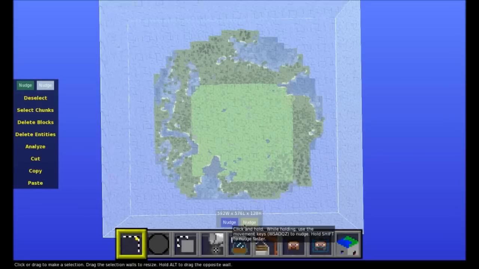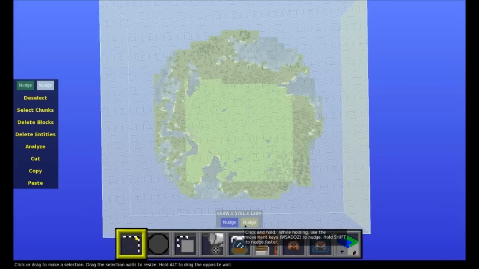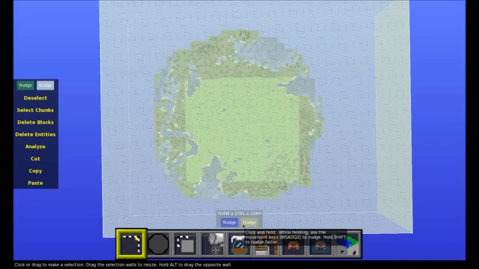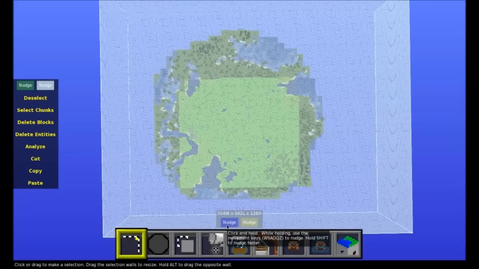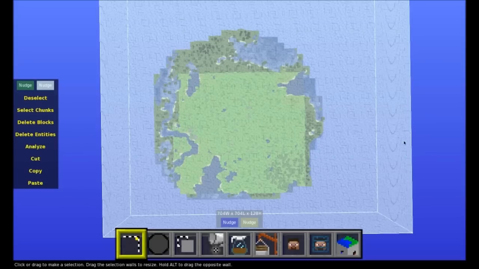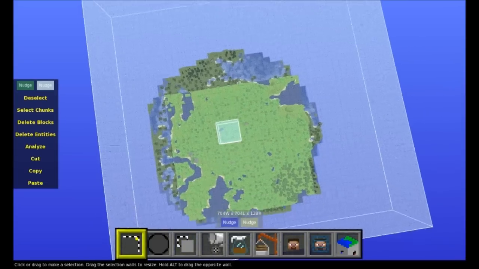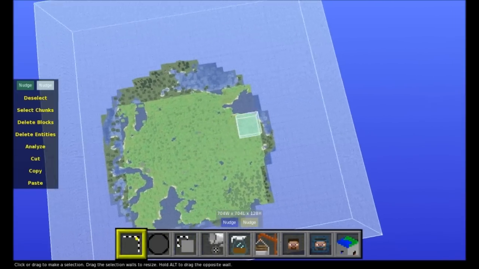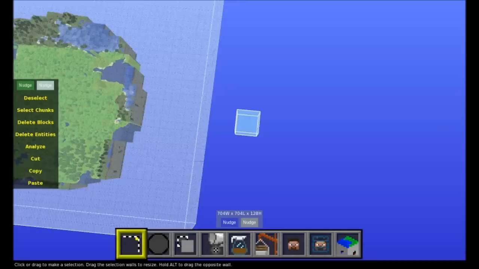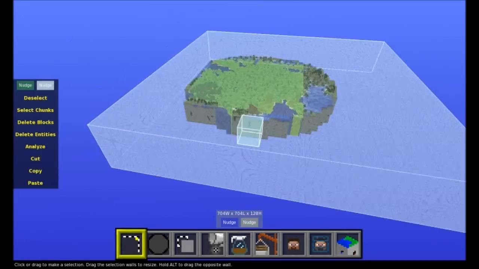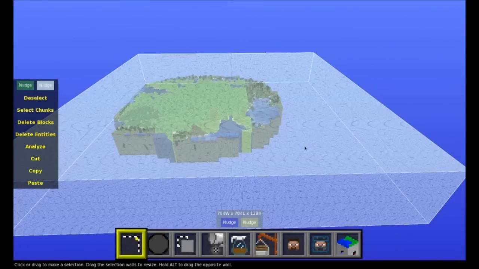Okay, so for example's sake, let's make a 700 by 700 area. Sure, why not? So I have that selected, and the first thing I'm going to do with this giant box I've selected is just press delete, and everything is going to disappear.